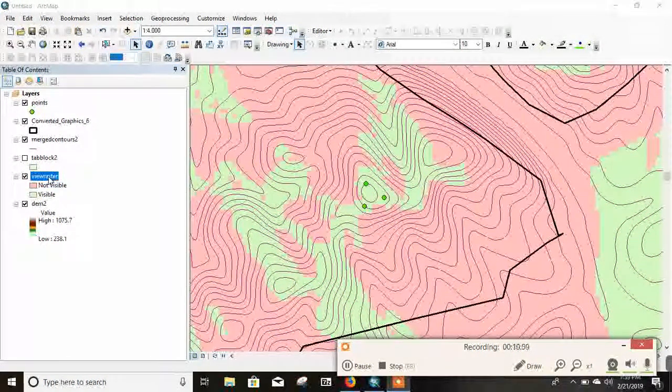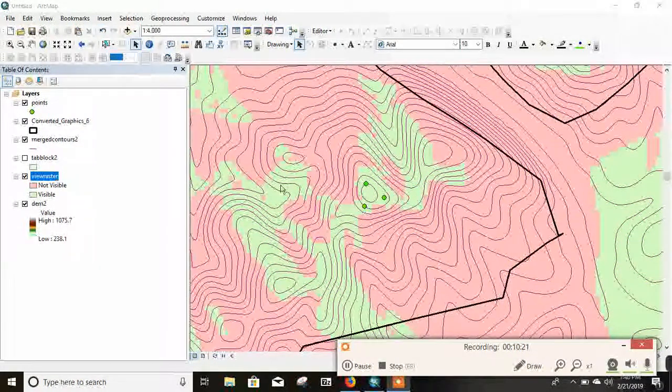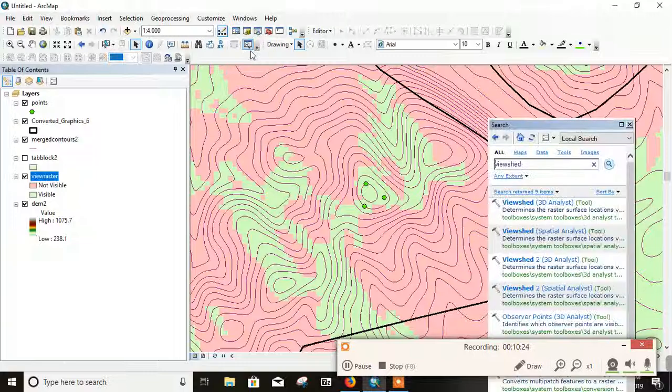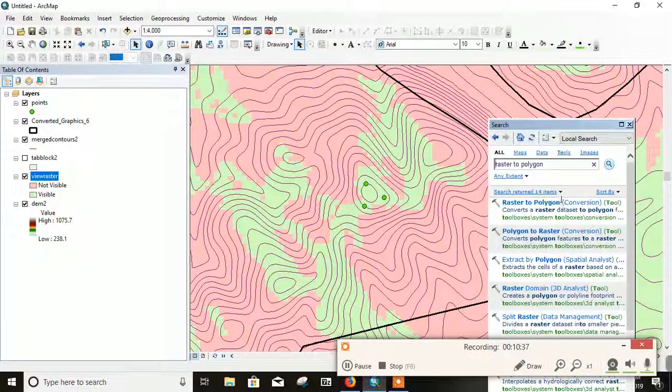It shows me two things, visible and not visible. Okay, and for right now, that's all I really need to do. I could go in and change the symbology stuff, but I don't really need to. What I am going to need to do eventually in order to merge this with my population data is I will need this as a feature file, not a raster. Fortunately, there's a tool, and it will allow me to convert a raster to a polygon file or feature file. And there's the tool.